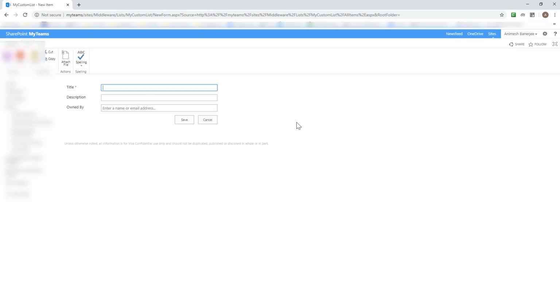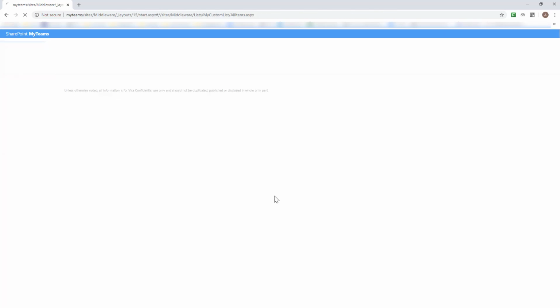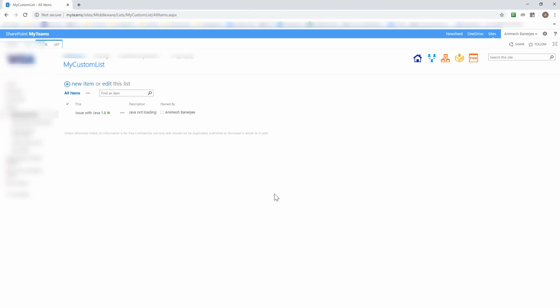So we have title: issue with Java 1.8. This is an example entry. Java not loading, anything depending on your use case. Owned by: I will put my name here, but I'm going to hide it because I don't want to show my name here. Okay, all right. So this is created.